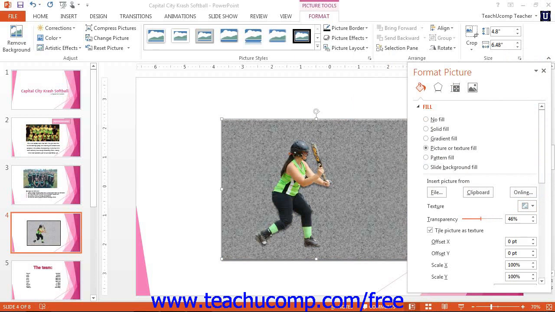If you want to tile or repeat the background as a texture, you can check the Tile Picture as Texture checkbox. Then, in the Tiling Options section, you can set the Offset X and Offset Y options to set the amount of horizontal and vertical offset to apply to the tiled background image.